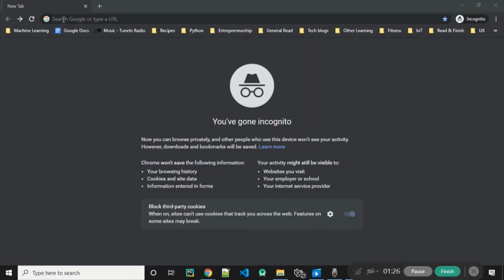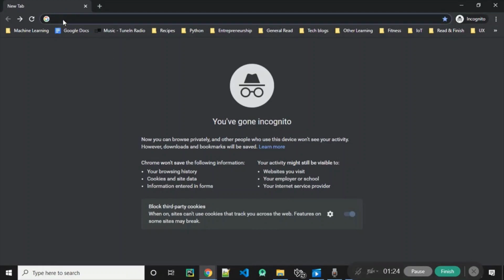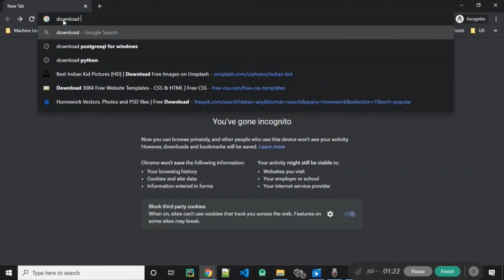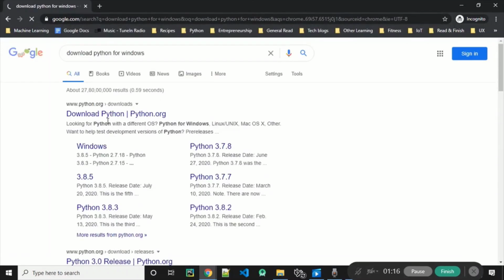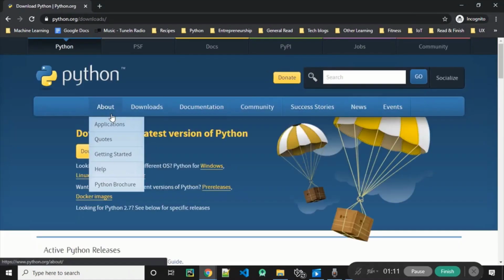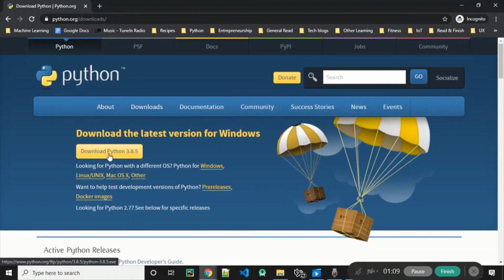So I have my browser open. You can type download Python for Windows and then click enter. So it will take you to this page. Click on this link and then you can click on this big yellow button here.